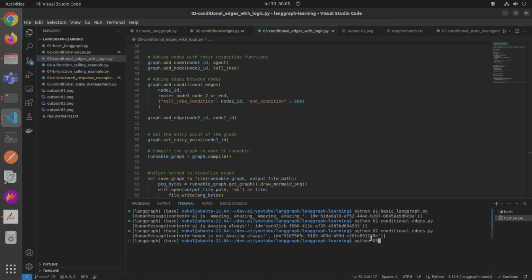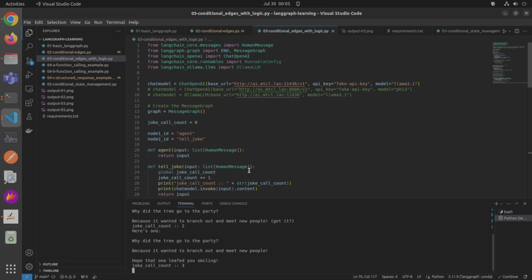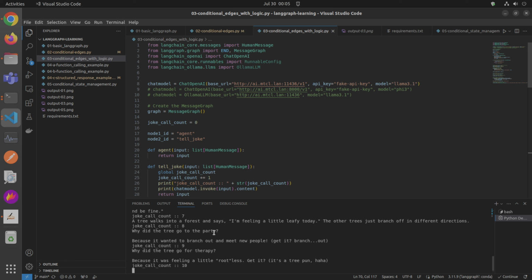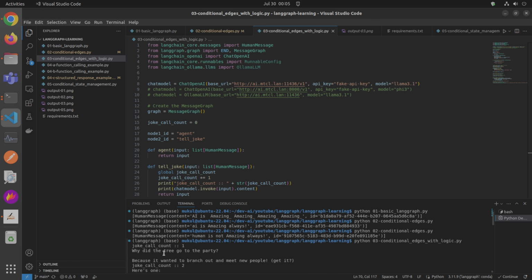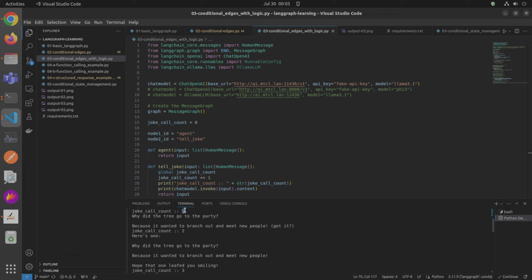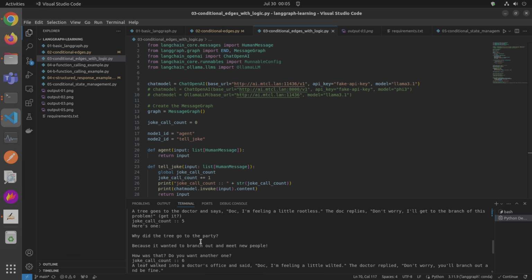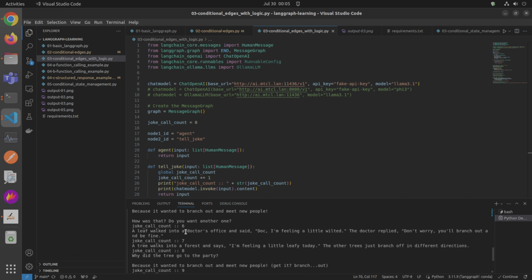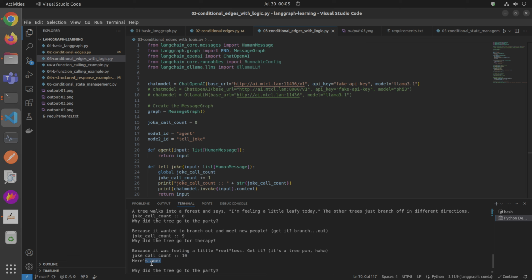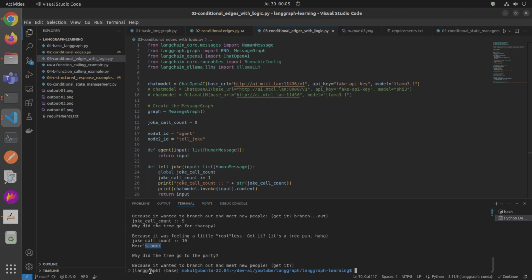Python 03 conditional edge with logic and hit enter. So now it's loading the model right now. So the very first load, let me see which model I have over here. So llama 3.1 small model, and that is why it ran pretty fast. So you see joke call count 1, 2, 3, 4, 5, 6, 7, 8, 9, and 10, and then it ended over there. So it did the 10 jokes and then it ended. So this is cool. This worked.